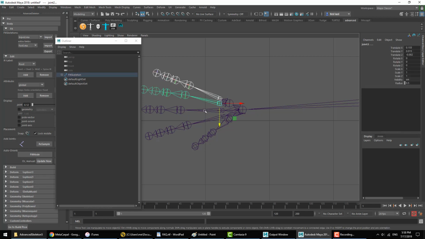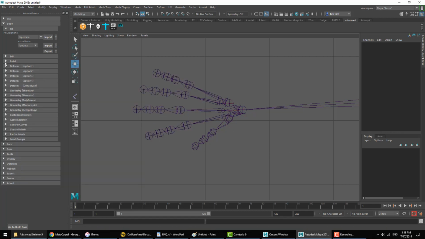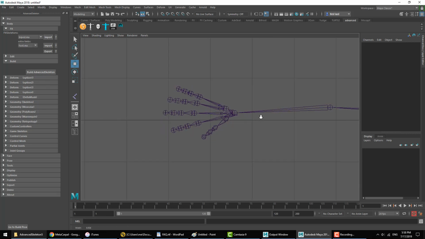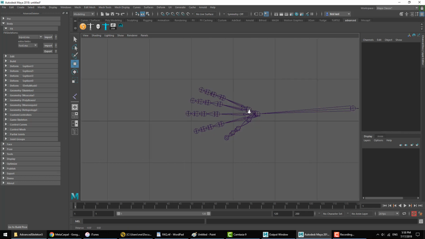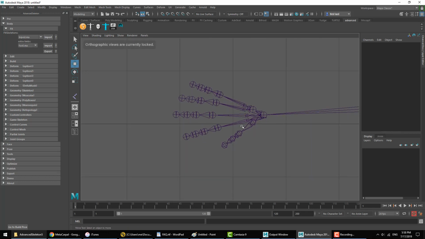And there we go, we got MetaCarpal bones, and we could at this point just hit build advanced skeleton. But instead I'll show you that because this is a common thing to add MetaCarpal joints, there's actually a single button that will do that.